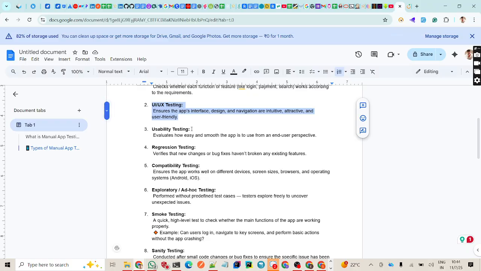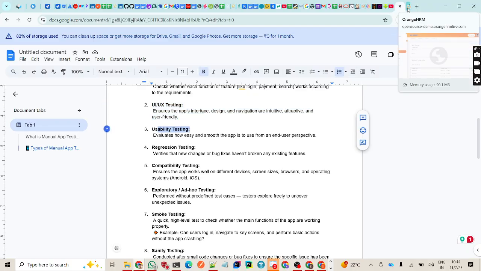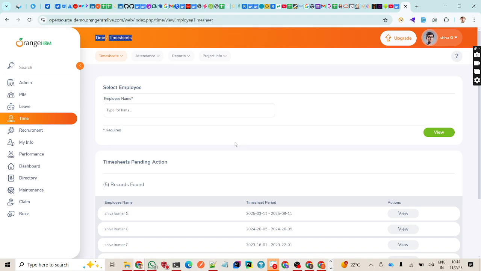Next is usability testing. Usability testing means you check whether your application is user friendly. User friendly means when I provide my application, you can easily understand it. It is not complicated. So this type of testing is usability testing, meaning each and every user can easily understand your application.